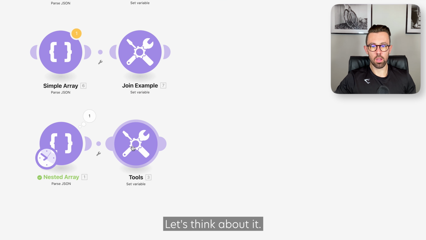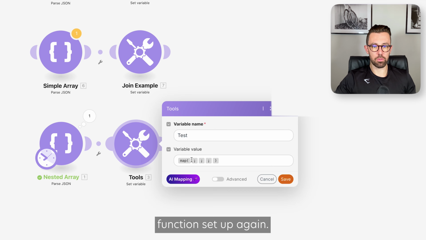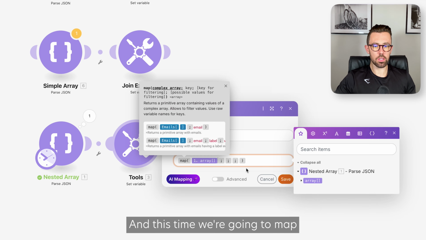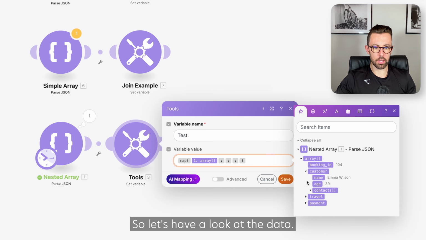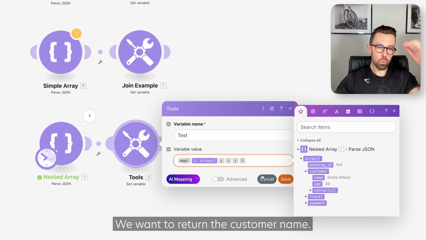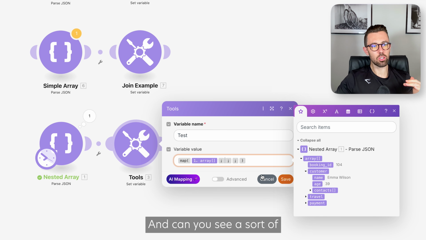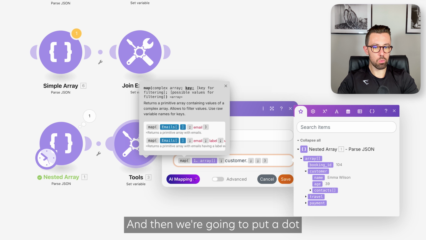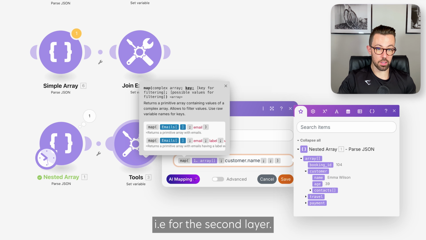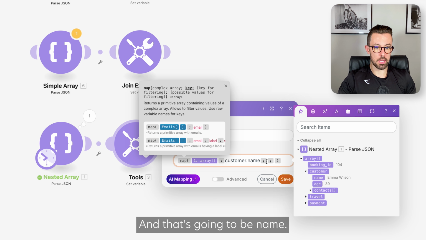Let's think about it. When we go in here, we've got our map function set up again. And this time we're going to map our array as we've done before. Now remember, the first thing is what we want to return. So let's have a look at the data. We want to return the customer name. And can you see it's sort of a level below? Well, what we're going to do is we're going to do customer, because that's the first layer. And then we're going to put a dot, i.e. for the second layer, and that's going to be name.